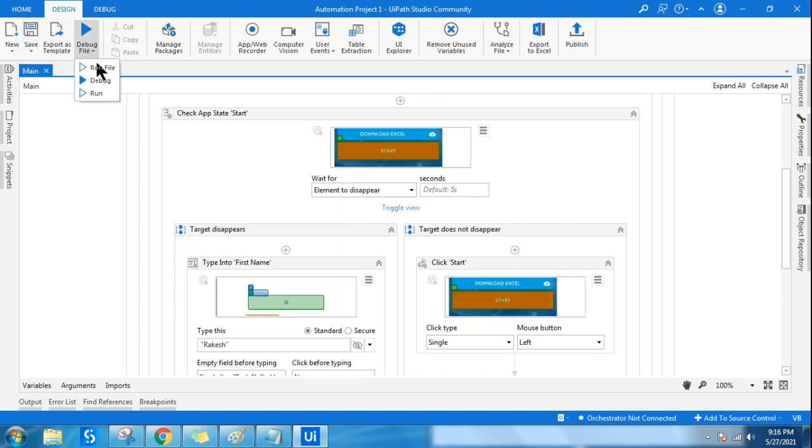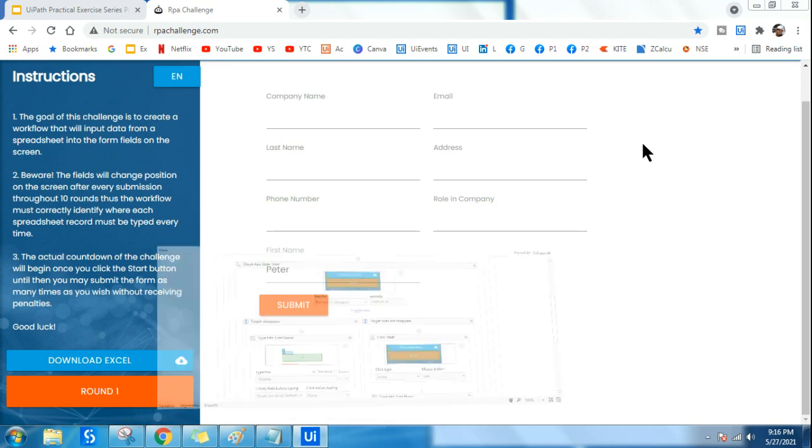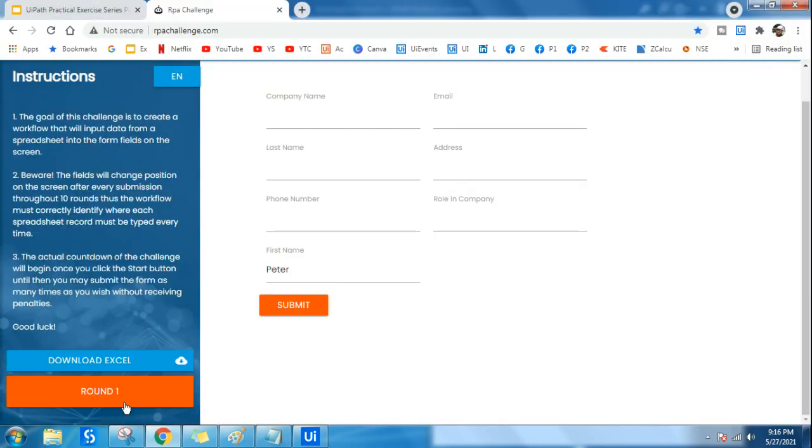The condition is quite simple. Let's quickly run it and understand how it works. So at least one time you have to use all the activities so that you know how they work, so that anytime any situation comes. So what happened here? The start button. So it has clicked on the start button. So round one has come and it has typed Peter.